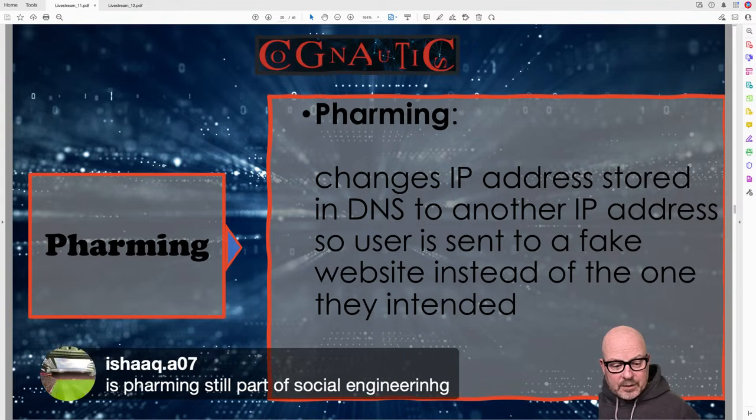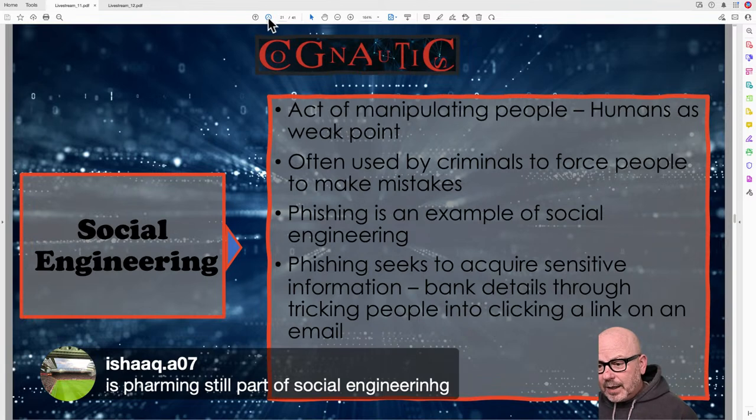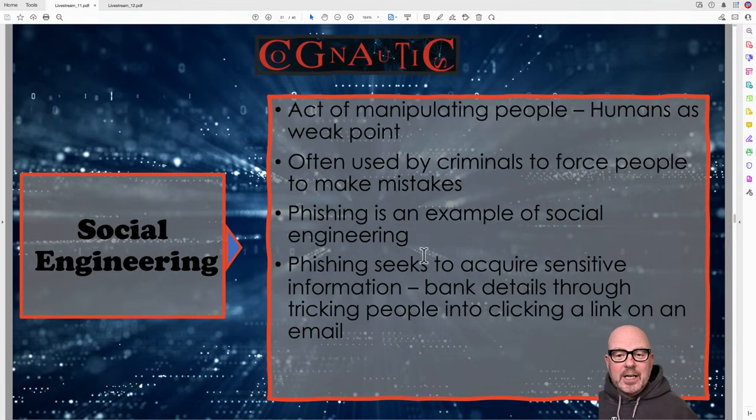Is pharming still a part of social engineering? Yes, it is. Yes, it is a part of social engineering. This is all social engineering. Good question. Yes, it is. You're keeping me honest, Ishak. A good question. So that's a way of tricking people, okay? So social engineering is this notion of the idea that people are the weak point. And it's often used by criminals to get people to make mistakes.